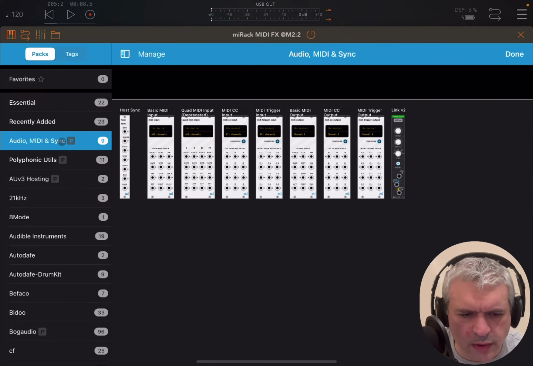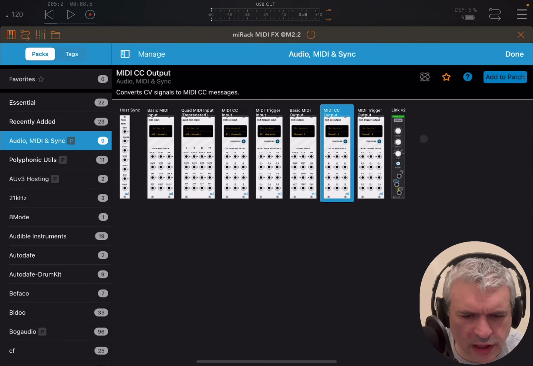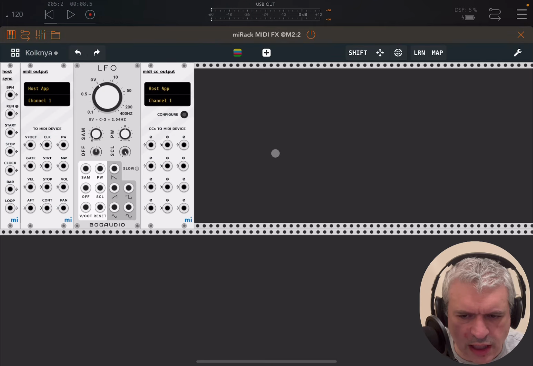We click on the plus sign again. We go to audio MIDI and sync and we choose MIDI CC output and we add it to the patch because we are going to use a specific CC message to actually modulate that pitch. So we connect the output here of the triangle wave to the first output here, and we choose also slow here so that it will not change too rapidly.